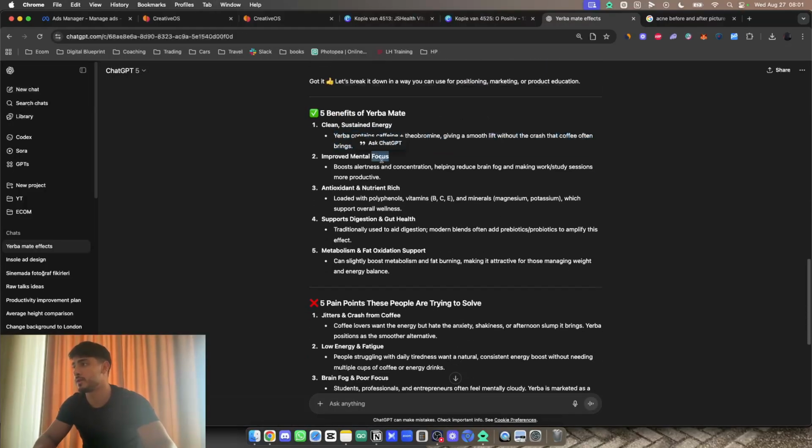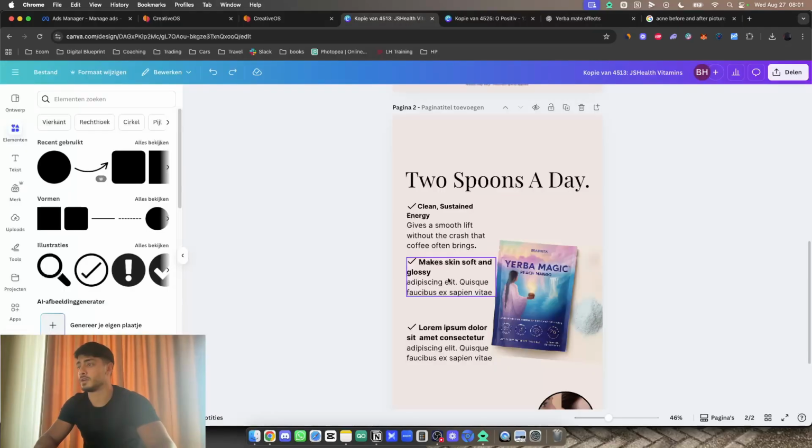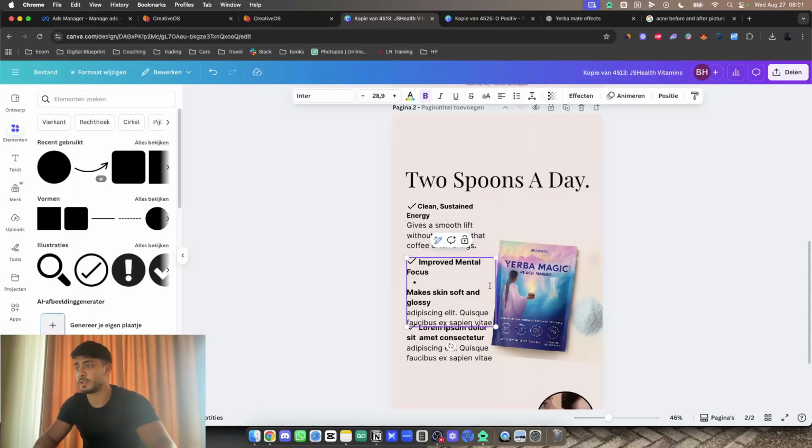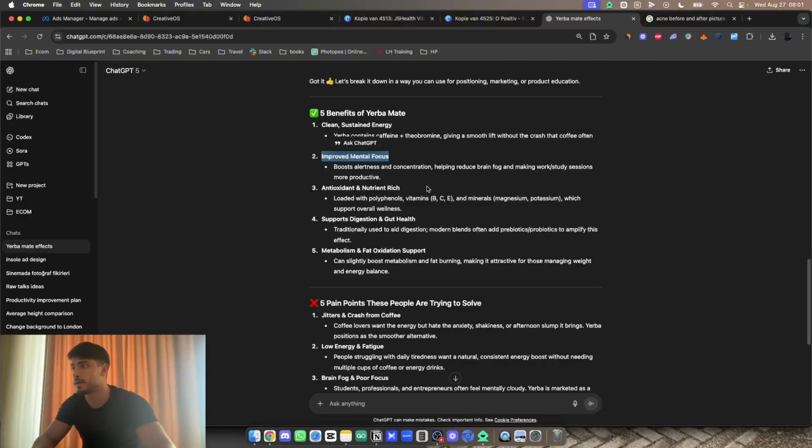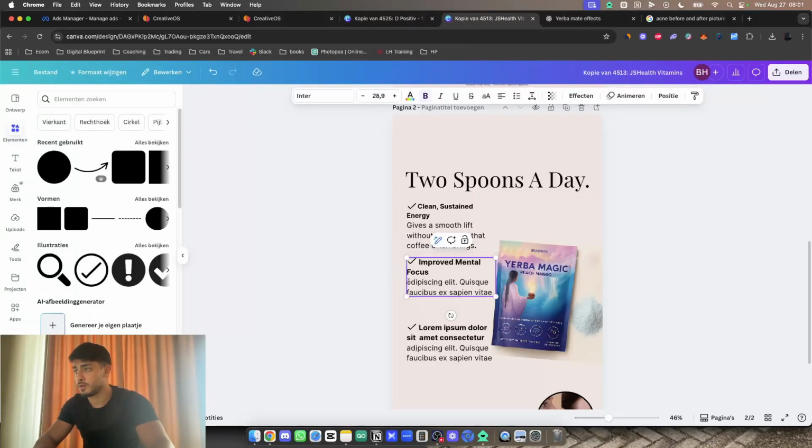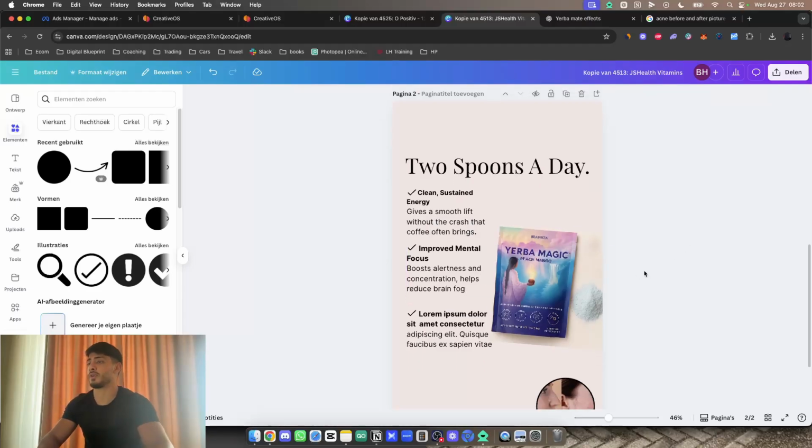Then here, improve mental focus, and for example, you would yank that in there, then delete this, come back here: boost alertness and concentration, helps reduce brain fog. This part I would take, come back here, delete this, add this in here, and then make it smaller. Boost alertness and concentration, helps reduce brain fog.